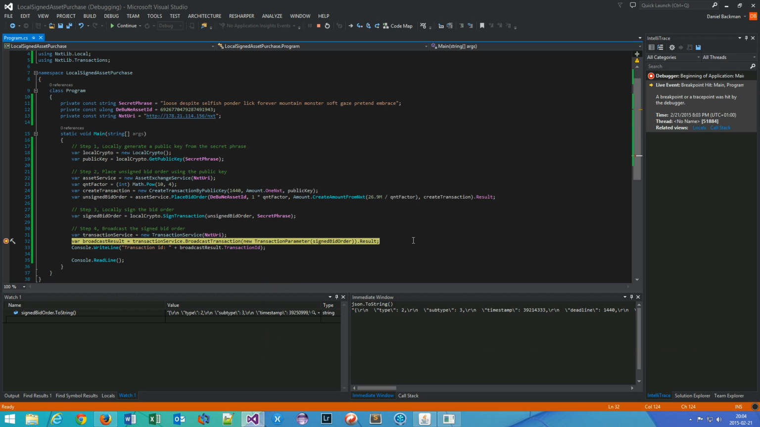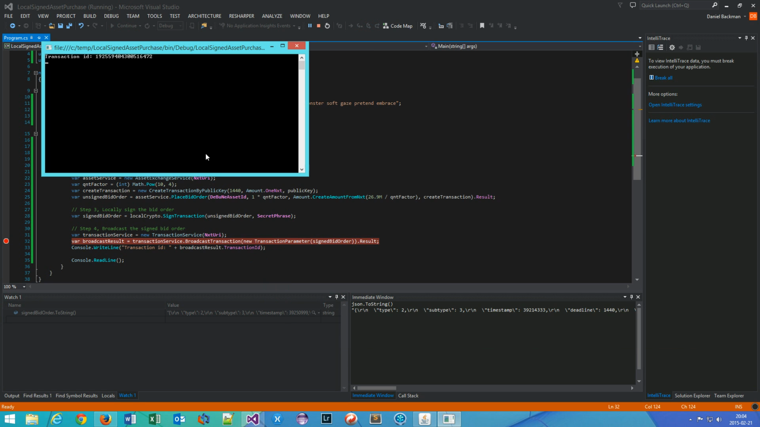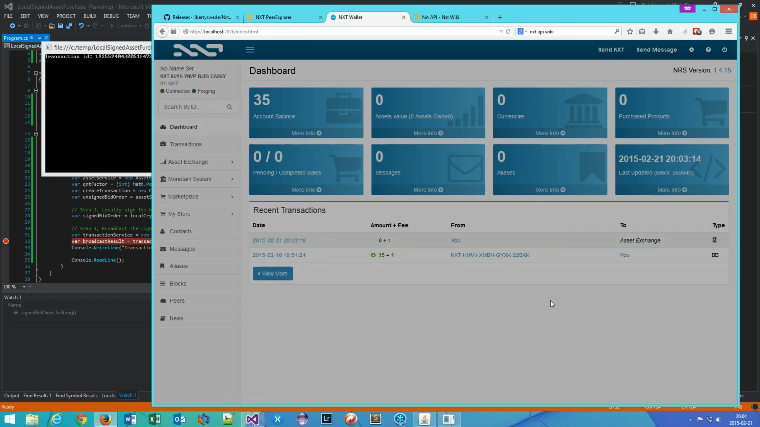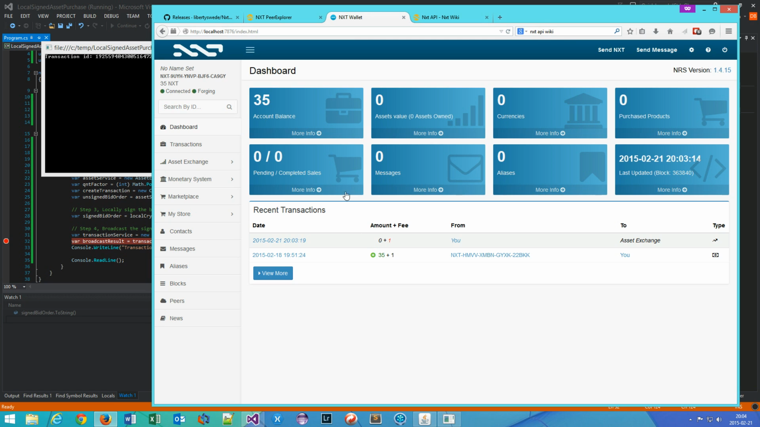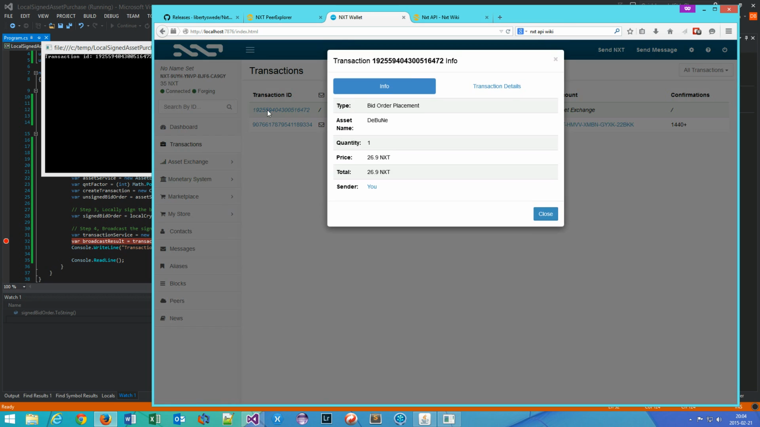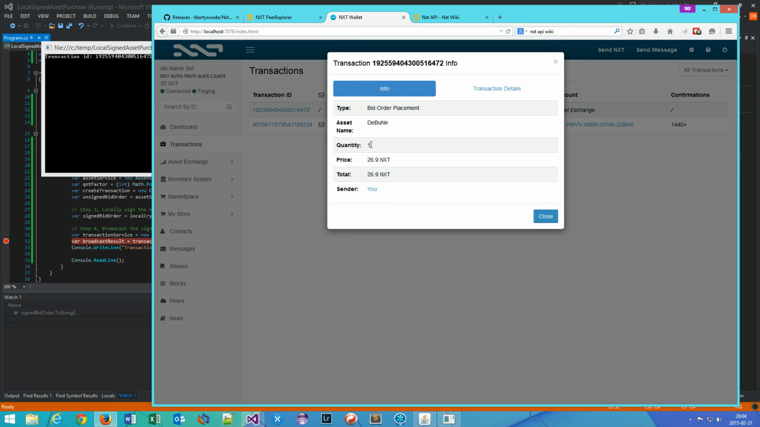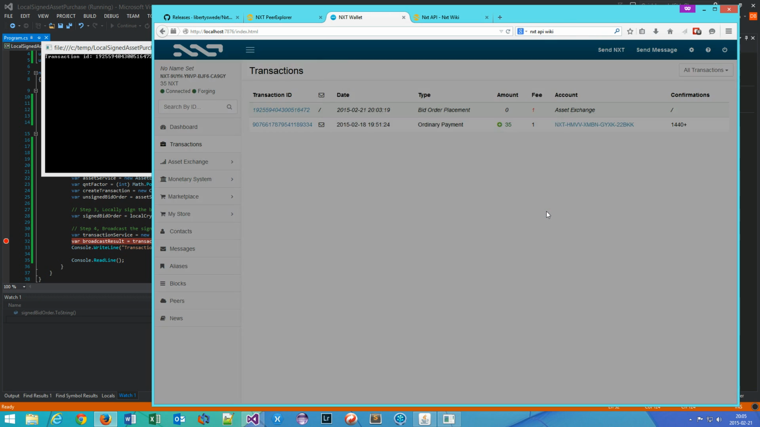So nothing harmful. So we have a transaction ID. Here we go. I bought 1 Debunay with a price of 26.9 NXT.